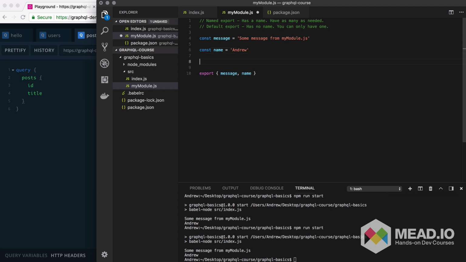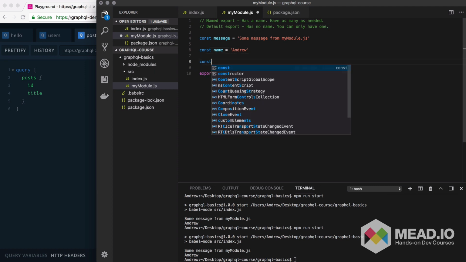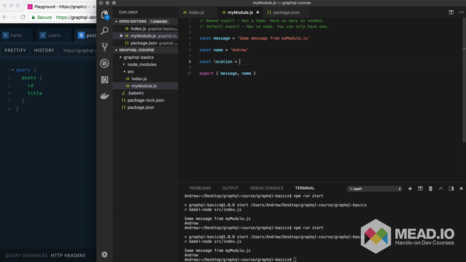Down below, all I'm going to do is create a third string, so const. I'll call this something like location, and I'll just set it equal to a string that has my current city in it. I'm currently in Philadelphia, so I'll toss that right there.